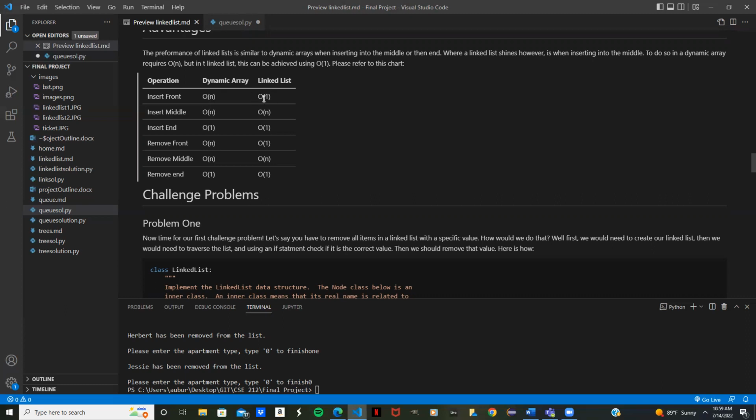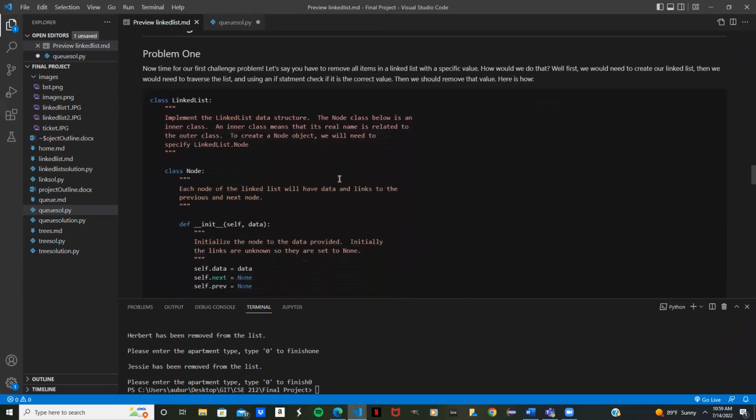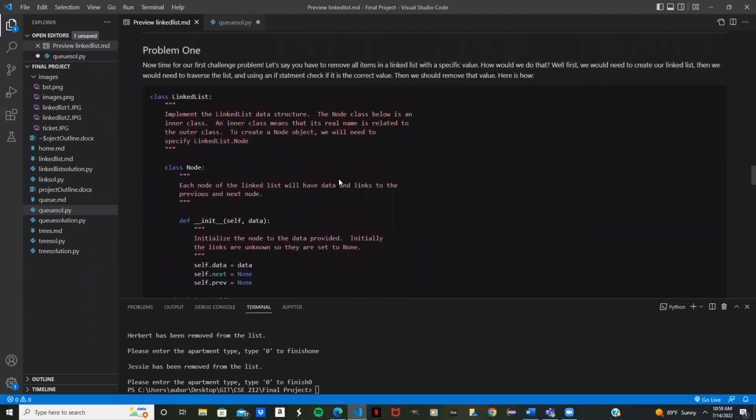And so you might be remembering from our queues, oh wait, we always take from the front. And so bingo, queues and linked lists work very well together. So just keep that in mind. Now time for our challenge problem.